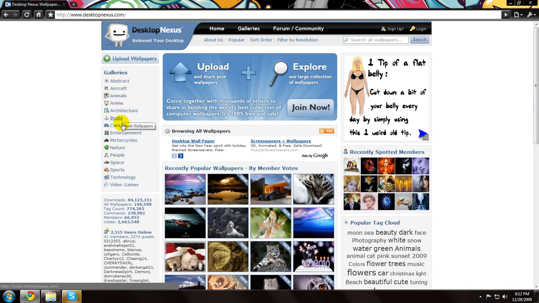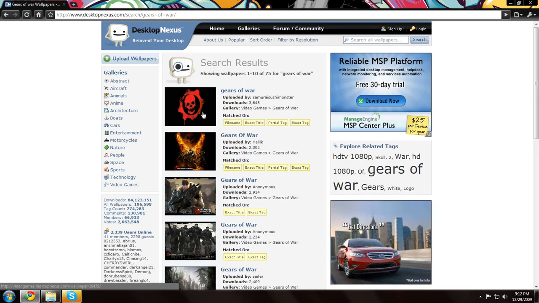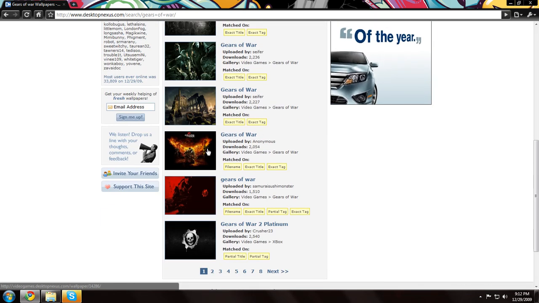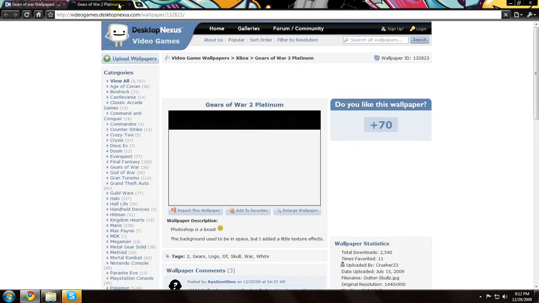Here's the side, the galleries. Also, you could search. I'll search Gears of War, see if it works. Yeah, see, Gears of War, there's just a flat-out cog symbol. There's all these other photos that are pretty much famous, because there's a new one, a platinum one. That looks sick. Let's test it out.